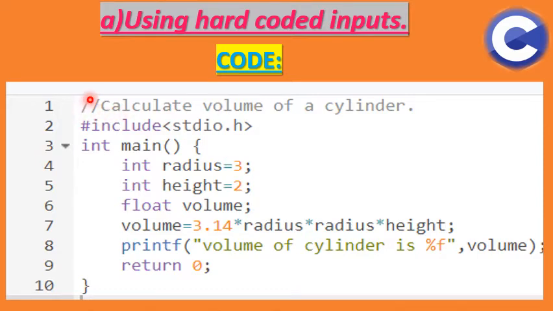Here these two forward slashes are a kind of syntax for comments. Whatever I write as a comment will not be considered by my compiler for execution. Then hash include stdio.h is my header file, which is compulsory in the C programming language. Then my int main is the main function. After this, whatever I write will be considered by my compiler for execution. These curly braces indicate the start of my code.